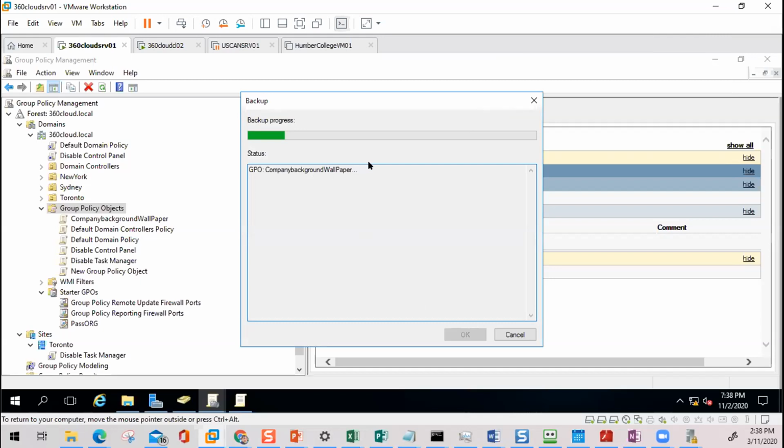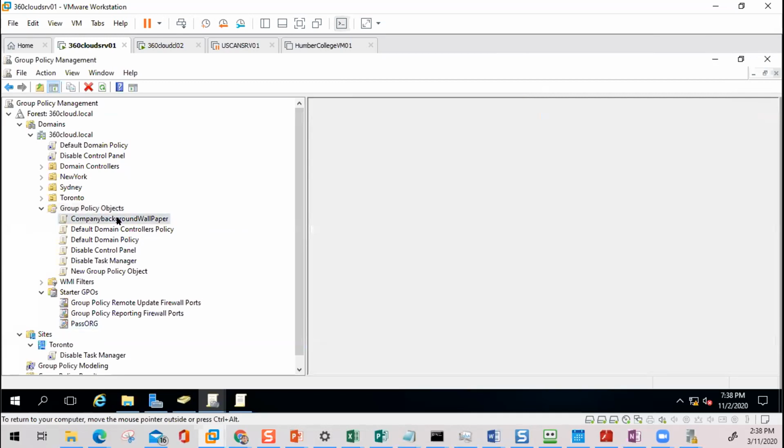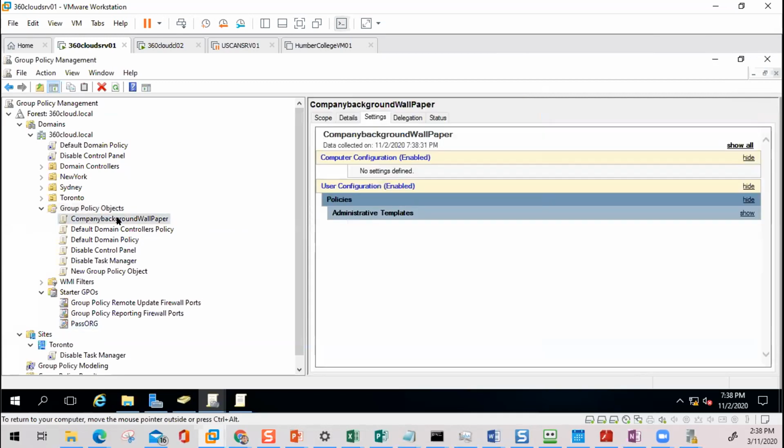Now, it is necessary to take backups of all your company policies. Why? Because there can be any disaster within your domain. There can be a problem with the group policy. Maybe someone went into the group policy and made some changes, and now they don't remember what changes they made. So if you have a backup, you can always bring it back from the backup.